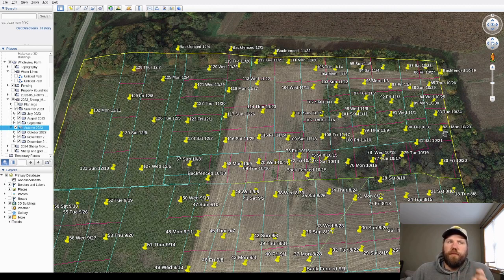It's a little confusing at first, and you definitely have to keep up with it every day or every few days. You got to be coming back and updating this record, or you lose track of what days you were on what paddocks.